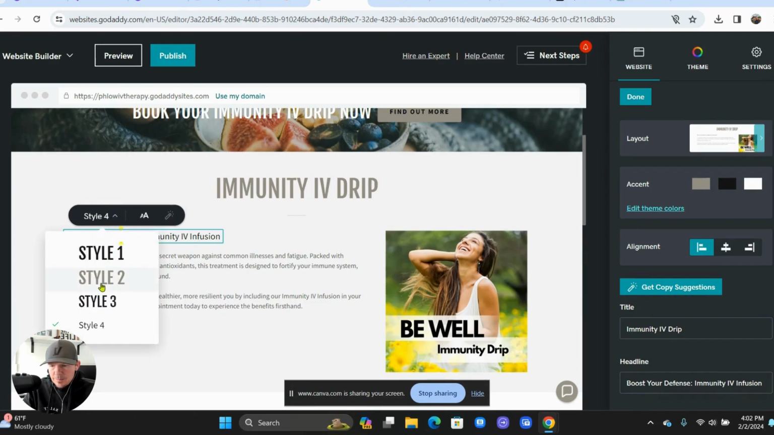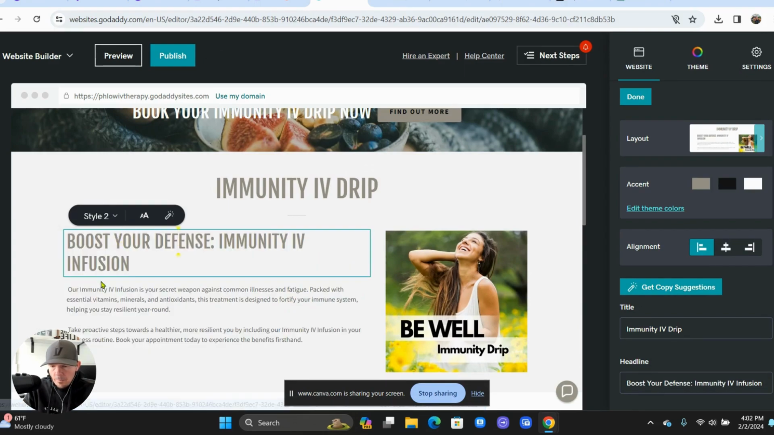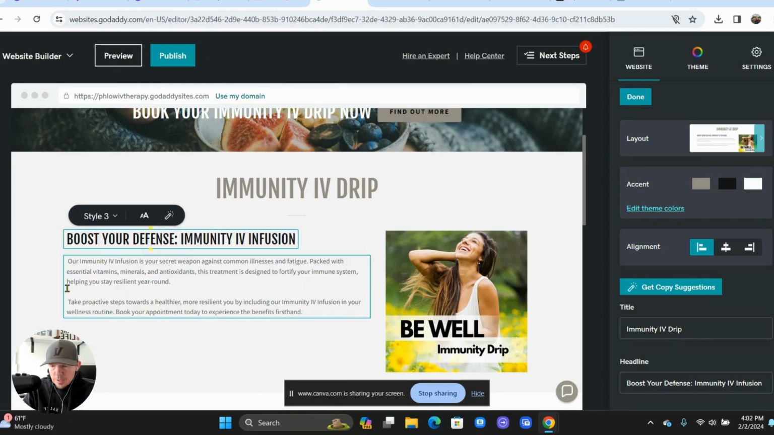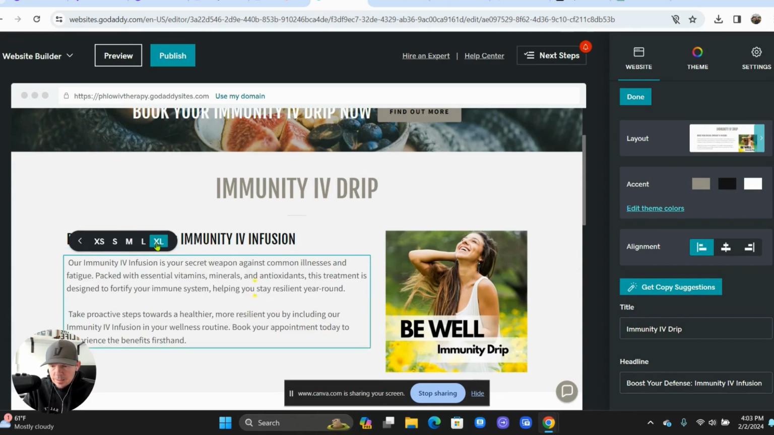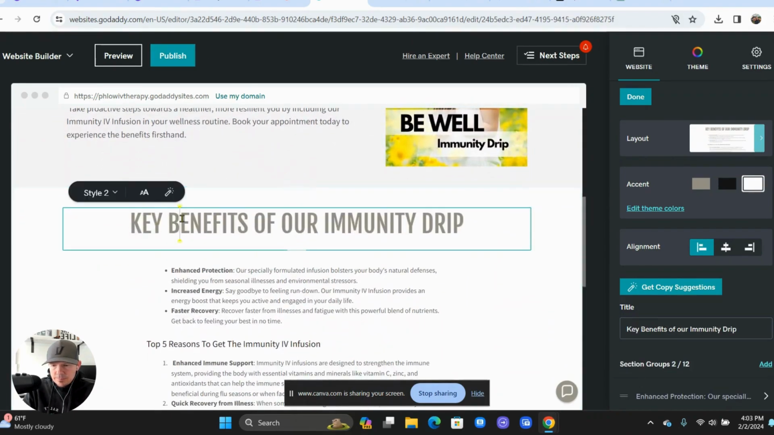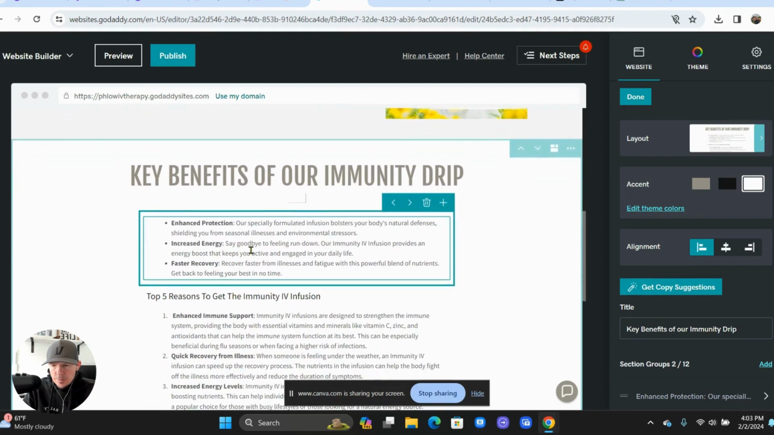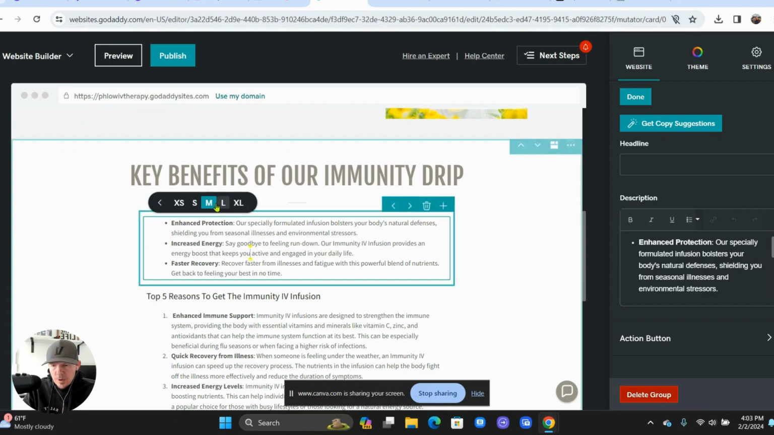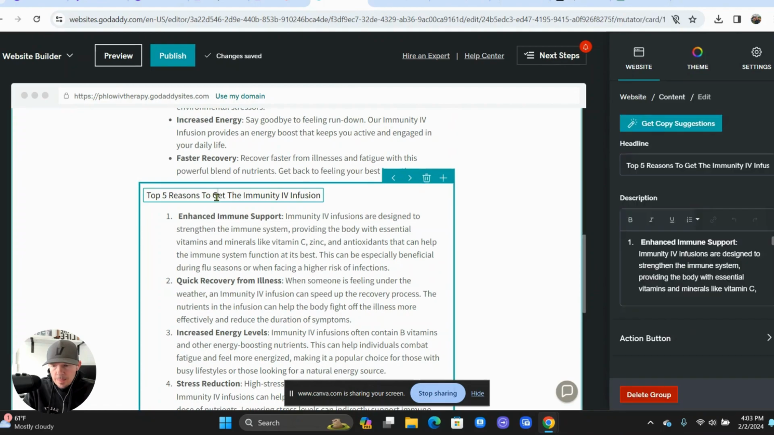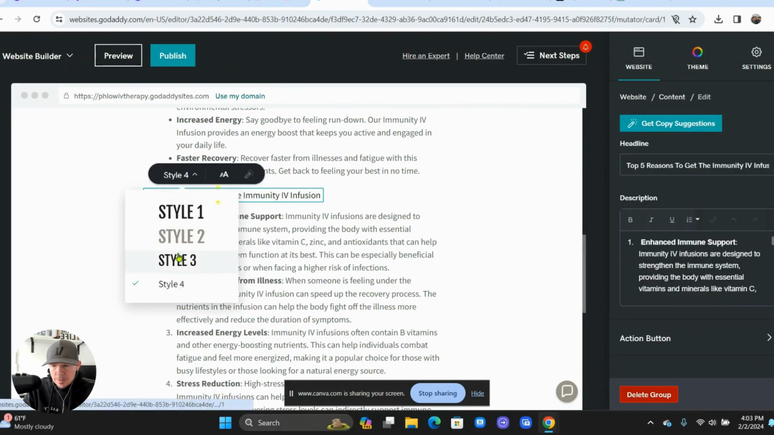And same thing with all of our titles. I like them to be a little bit bigger. So we'll do style 3, and then our text itself, you just click in the box. I'm going to go to XL on the text. It's a little bit easier on the eyes. So large, style 2. Do this with all of the text here. Going to bump that up a touch.